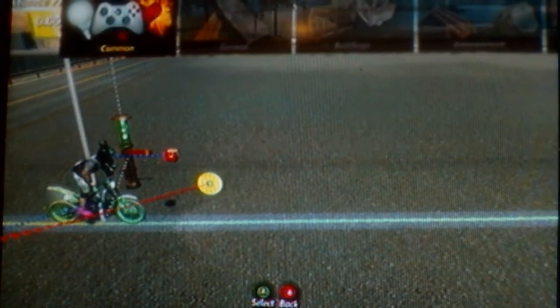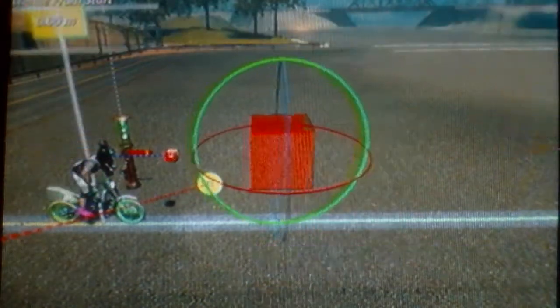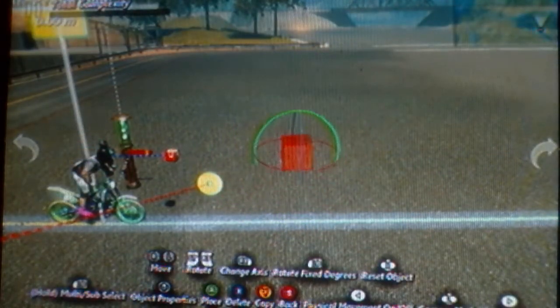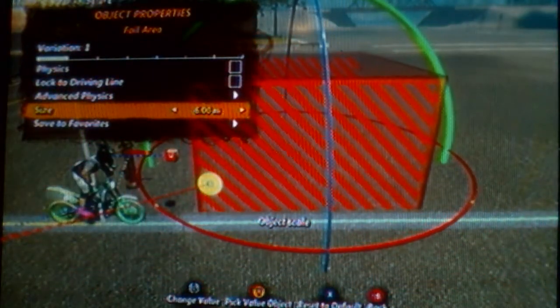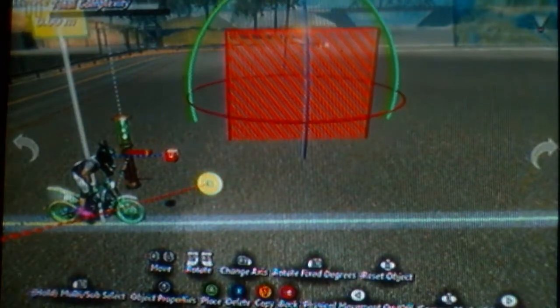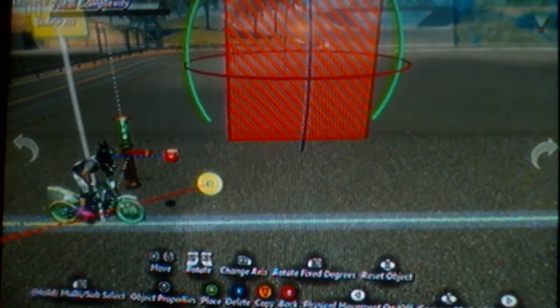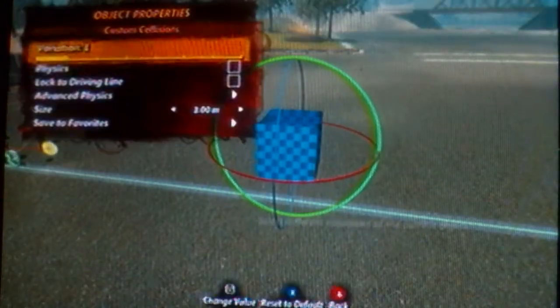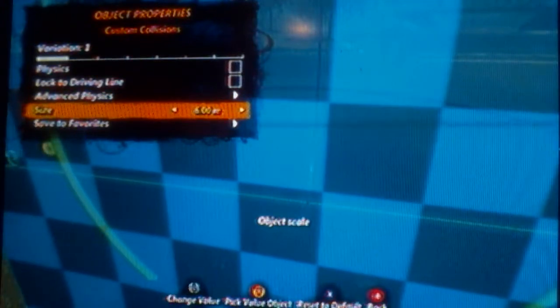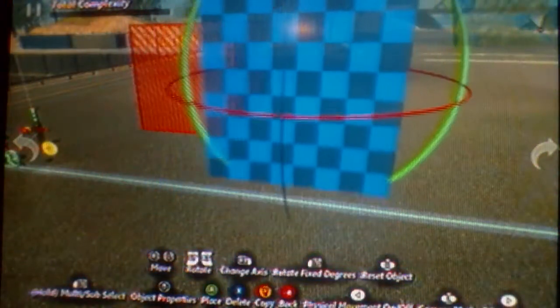It's easier to do than making the glowing colors. So I guess I'll just get into it. You go to triggers and events, or first of all, just get out the fail area and the custom collisions. I'll do it with both just to show it works with both. I'll make them both like 7 or 6. There you go. Put it up there. Alright. Then I'll get the custom collisions. There we go.